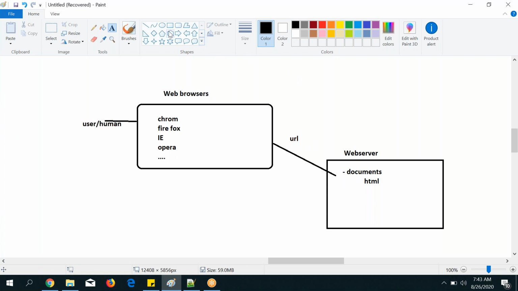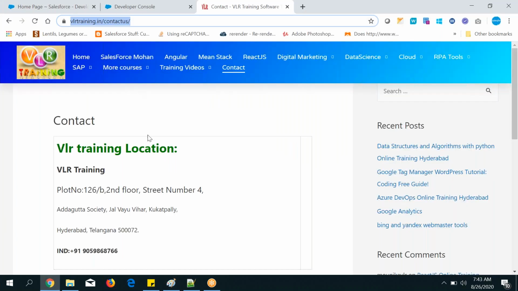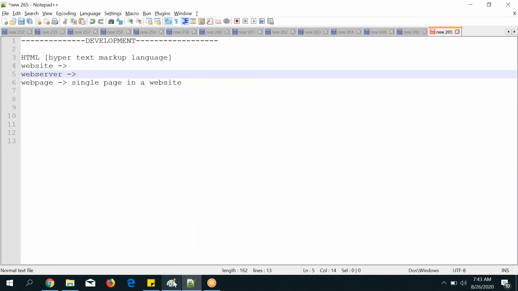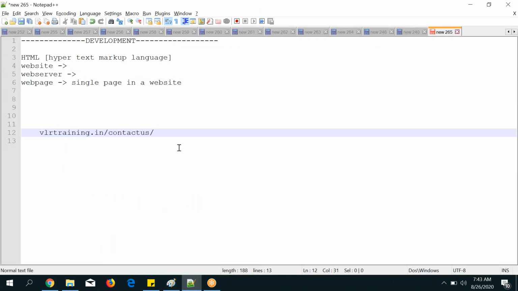Think, one document is there, so that can be viewed with one URL. Another document is there, that can be viewed with another URL. Another document, another URL. Like that. Let me show you. This is one document, Contact. Document and page are the same only. And what is the URL? VLR.in, contact us is the URL for this document. This is the URL for that page.